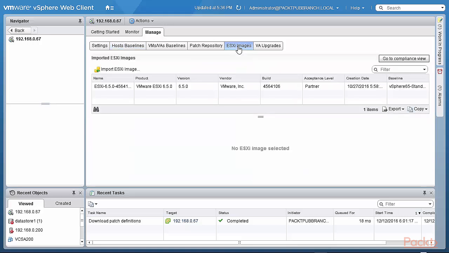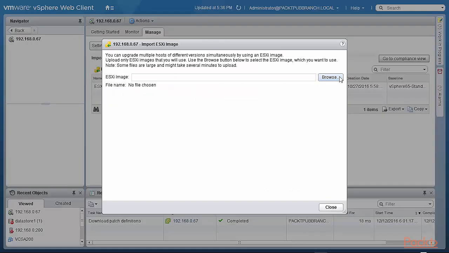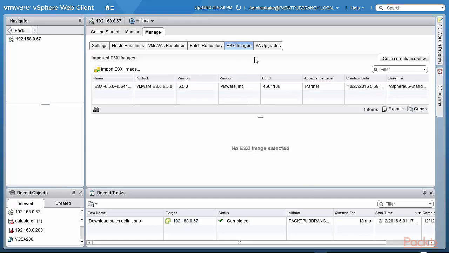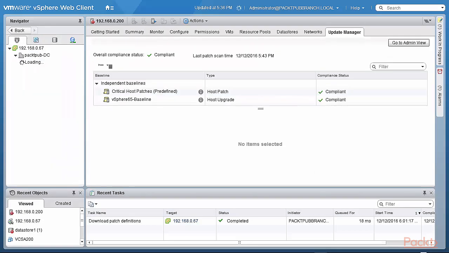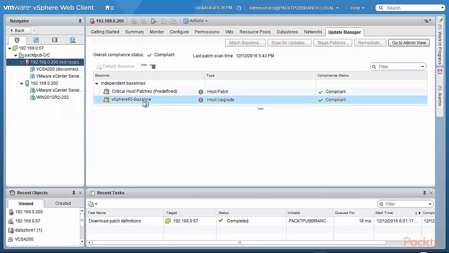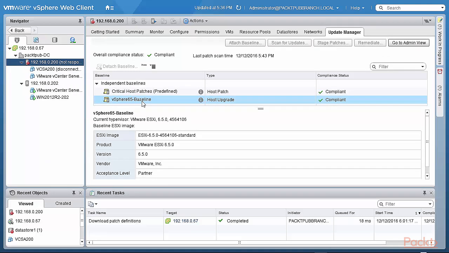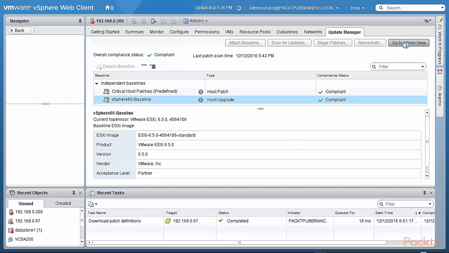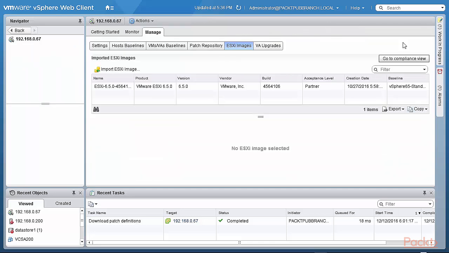When you want to do a host upgrade, you need ESXi images. You can import the ESXi images from your workstation, and then you create a baseline. So I go back to the compliance view and I create a baseline, for example this baseline. And in that baseline, I specify this baseline image that I picked up in this admin view, this baseline image that's here.